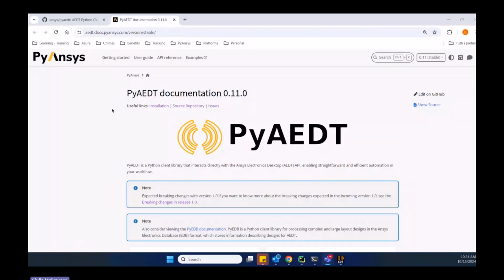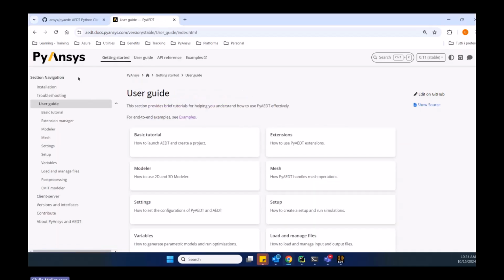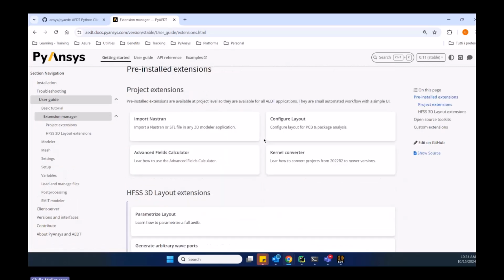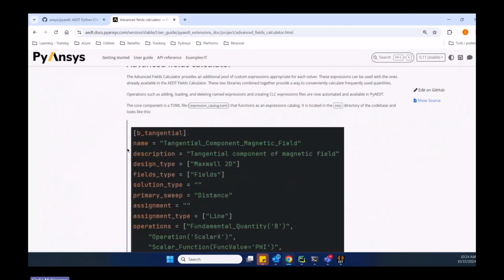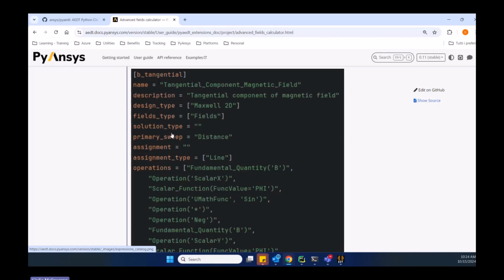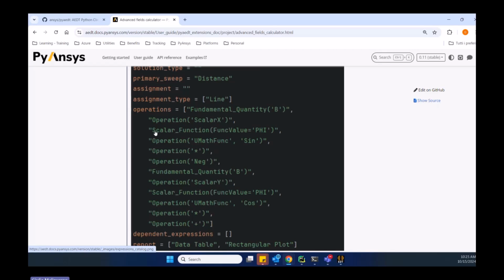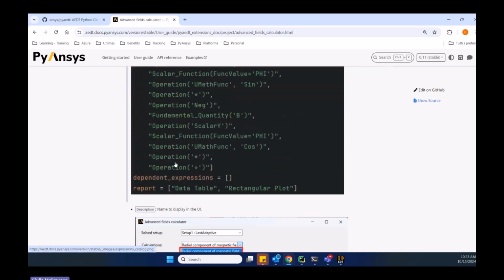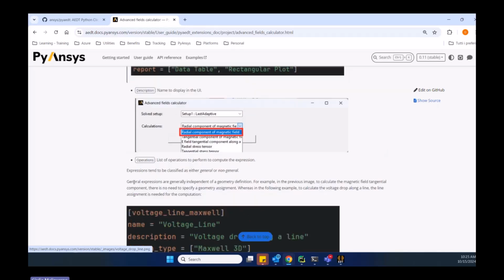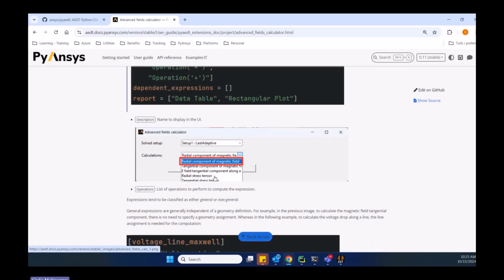Yes. Okay, so just as a reference, this is the main page of PyDT. If you go to user guide, extensions, and advanced field calculator, here there's the description of how we implemented it and the available expressions in the expression catalog TOML file. This is how we define expressions in our catalog, in our TOML file. As you can see, we provide the name and description, the design type, so the design where this specific expression will be available within AEDT, and then here the list of operations that define this specific expression. And again, these expressions are already available in AEDT. And again, this is the same screenshot. Depending on the solver, you will find a list of available expressions.